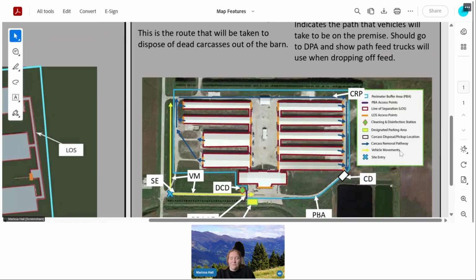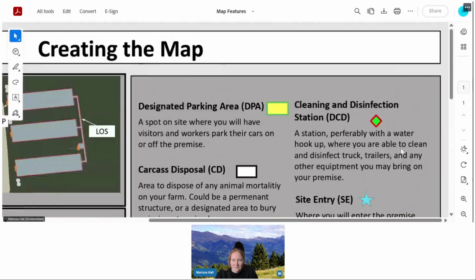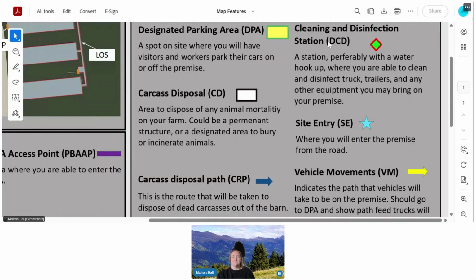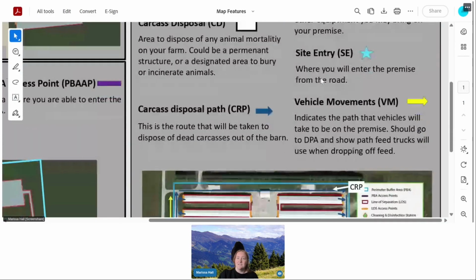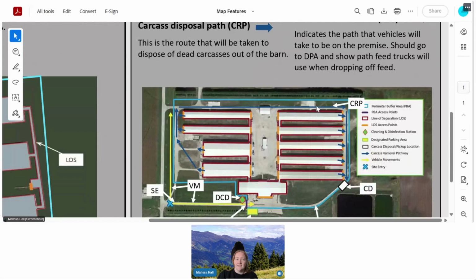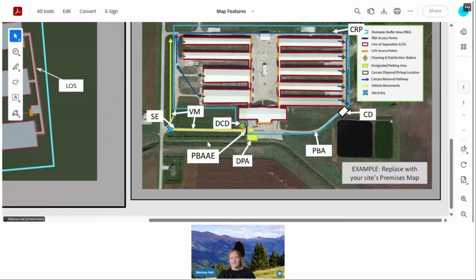And then we have one last site that we're going to put onto this map, and this is called the clean and disinfection station. This is where we are going to clean and disinfect all the cars, all the trailers, or anything that comes onto the farm. So we have this one right here before they go into the perimeter buffer area.